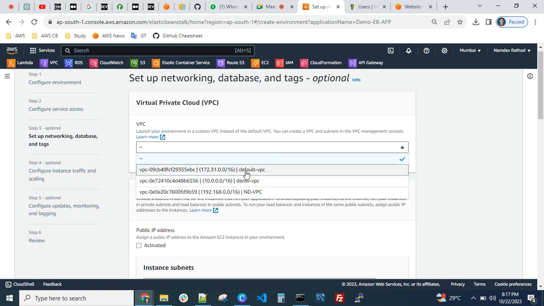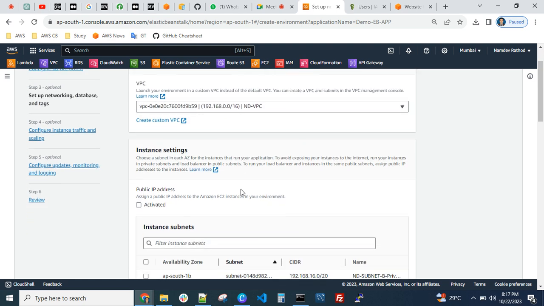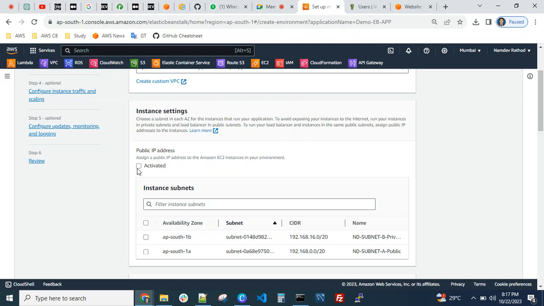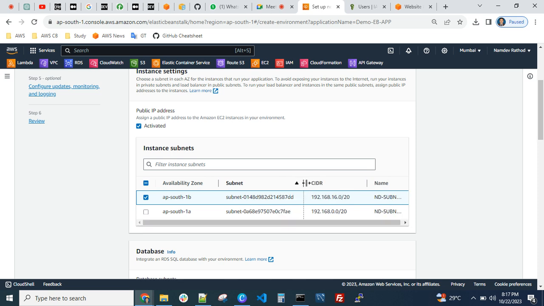Here we need to select the VPC, as we normally go with this one, 192.168. If you need a public IP, you can select this option, public activated, and for the instance subnet, you can select where you need to create it.